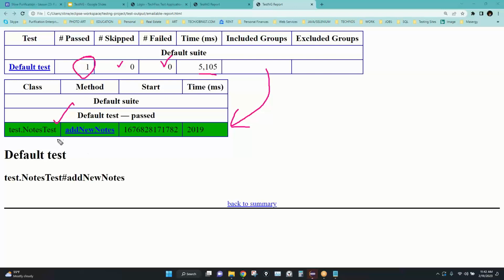and the name of the test was add new notes. And if you wanted this to show up as a test case number, like TestRail can give you a TestRail number of 001, you can add it into the method name here, and then that would show up here as well. And you could have 100 test cases listed right over here. And this URL can be posted.